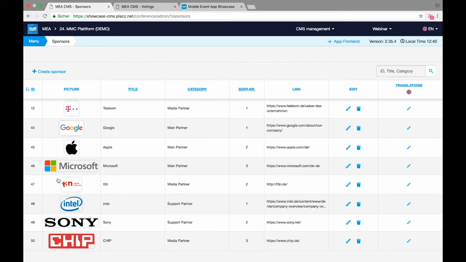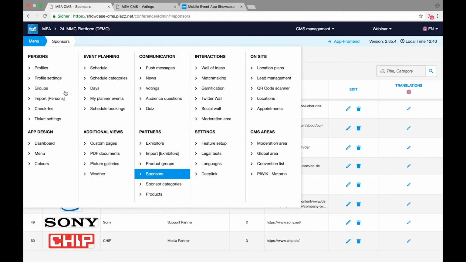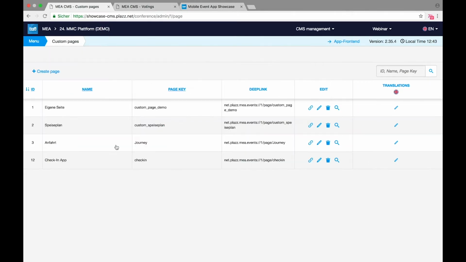A little more effort takes the creation of custom pages, but the feature gives you a lot of possibilities to get content into the app. With custom pages, you can provide your app users with a welcome video message, give them instructions as to how to find your event location. You can explain certain aspects of the event and much more. But let's create a custom page and take a look.